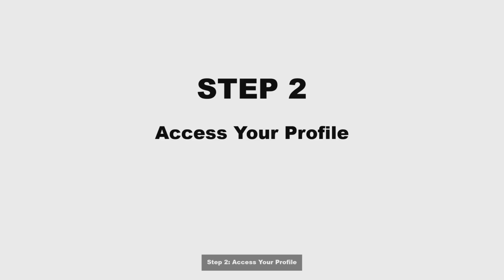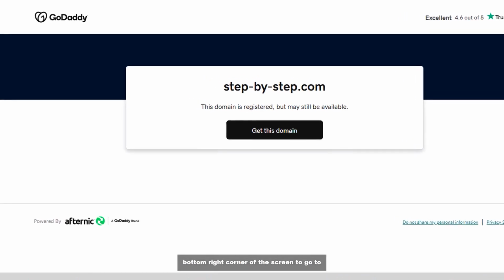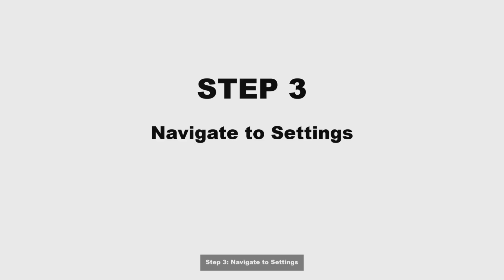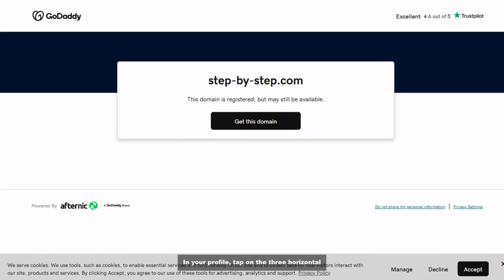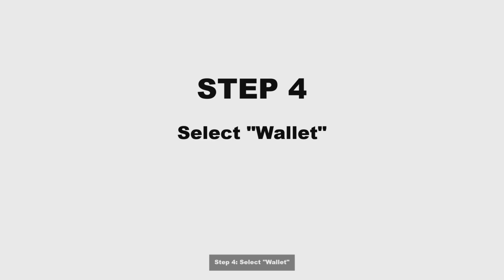Step 2. Access your profile. Tap on the profile icon located at the bottom right corner of the screen to go to your profile page. Step 3. Navigate to Settings. In your profile, tap on the 3 horizontal lines or the 3 dots in the top right corner to access the Settings menu.